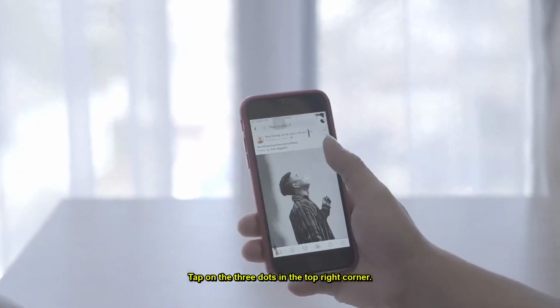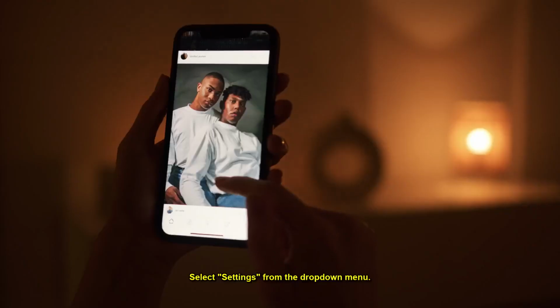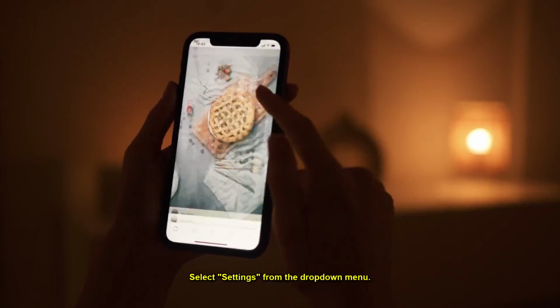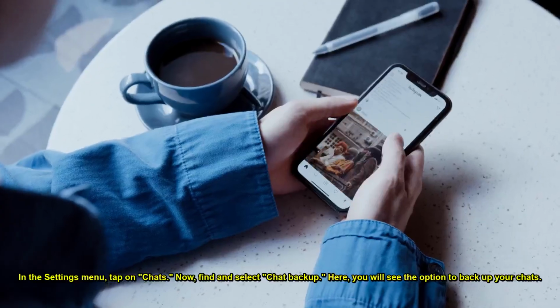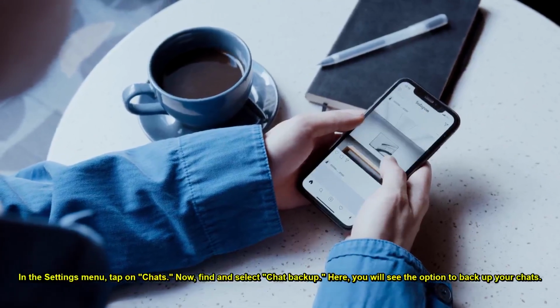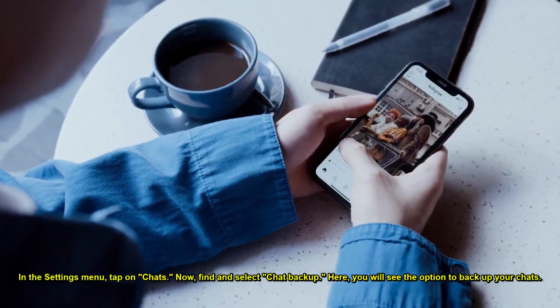Tap on the three dots in the top right corner. Select Settings from the drop-down menu. In the Settings menu, tap on Chats. Now, find and select Chat Backup.